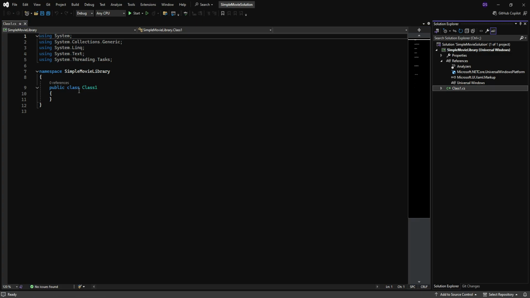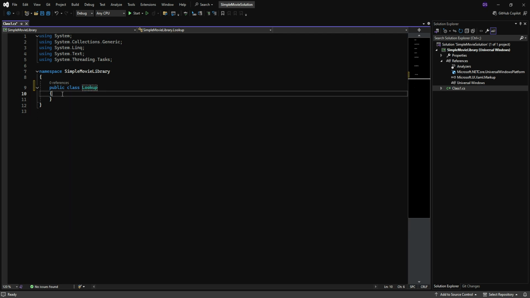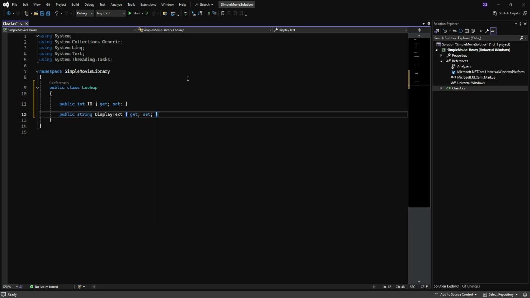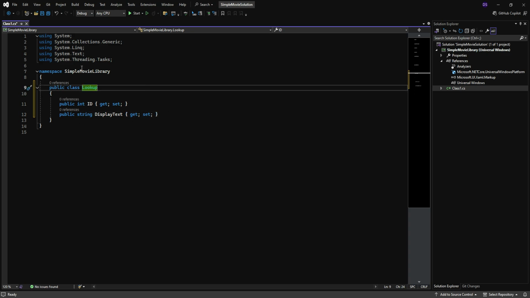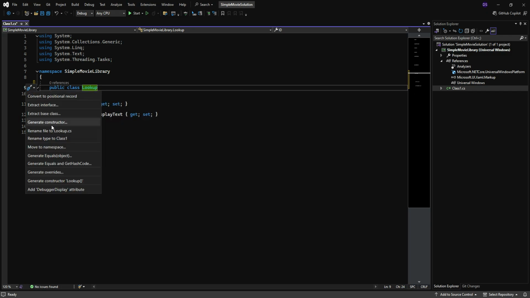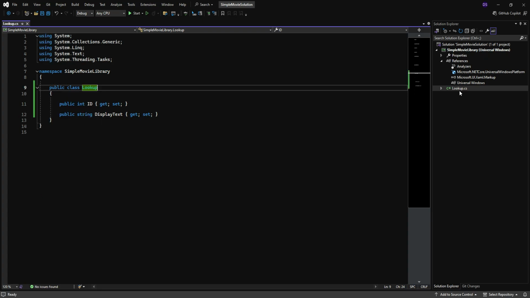So here's my class. I said I would do it and I didn't last time, so let me just change this to a public class lookup, right? And I'll put my properties in there. This is exactly the same as the code we did before. Now, one of the things, oh look, there's my little helper quick action. One of the things I can do is change file to lookup.cs, right? That just renames the file inside the solution over here.